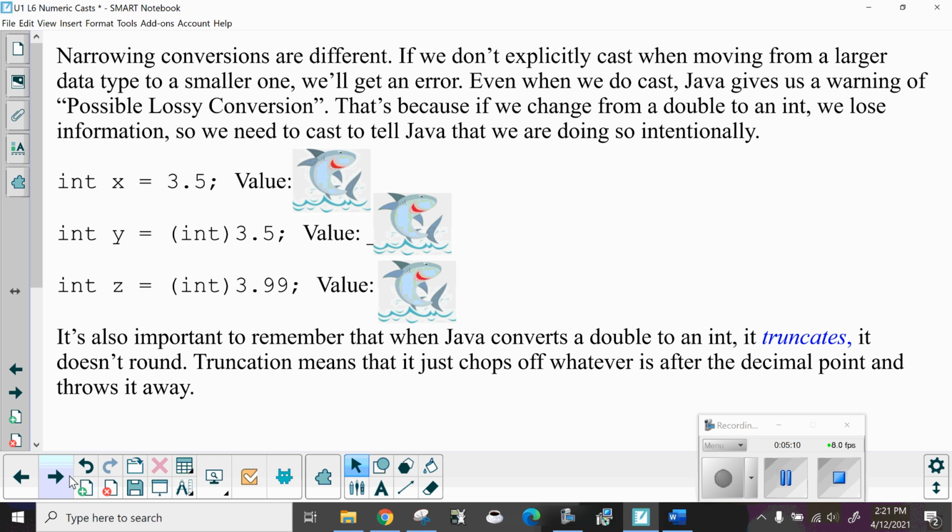Int x is set to 3.5. That's an error. It's an error because I can't put 3.5 into a tiny bag. On the other hand, if I have y and I set it to int 3.5, it's going to cast 3.5, it's going to chop it off, and it's going to put 3 into y. And that's okay. Int z is set to int 3.99. I'm going to still get 3.